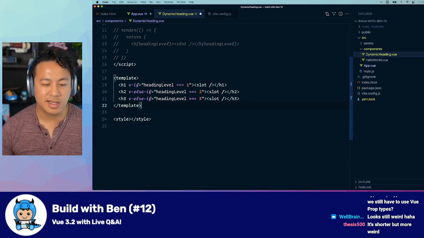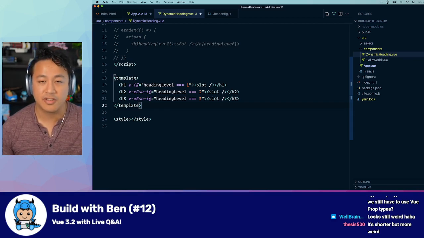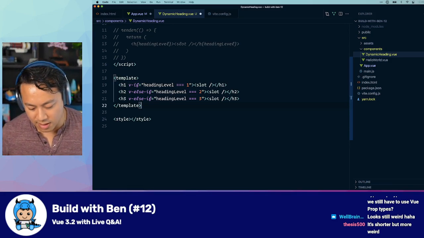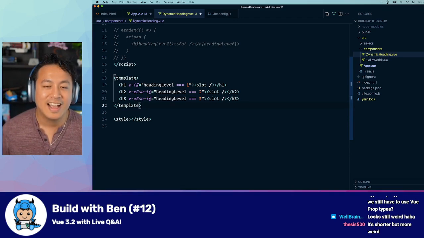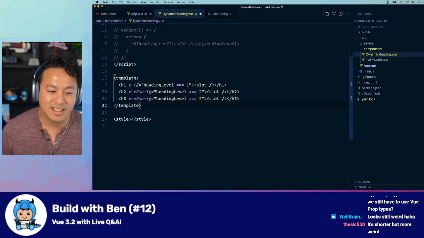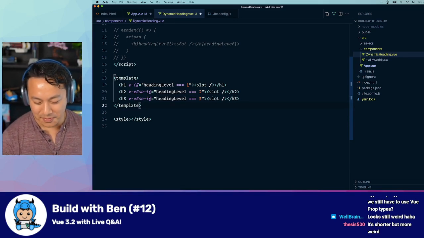But for those of us that are thinking, nah, I'm honestly fine with this, because headings are only 6 levels and it's fine, then do your thing. I think you should choose what works best for you.